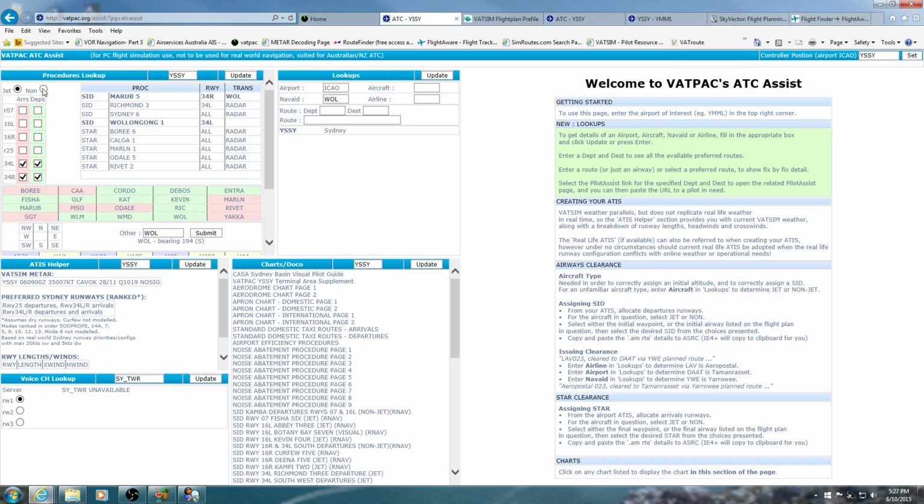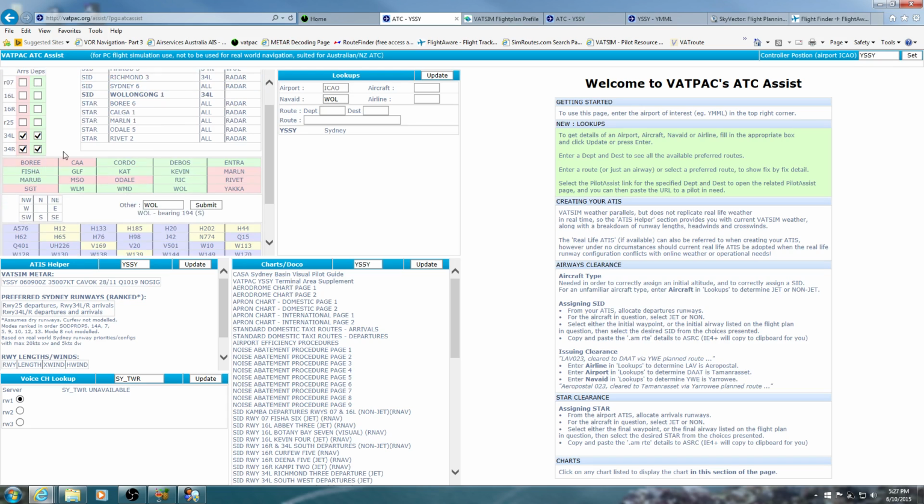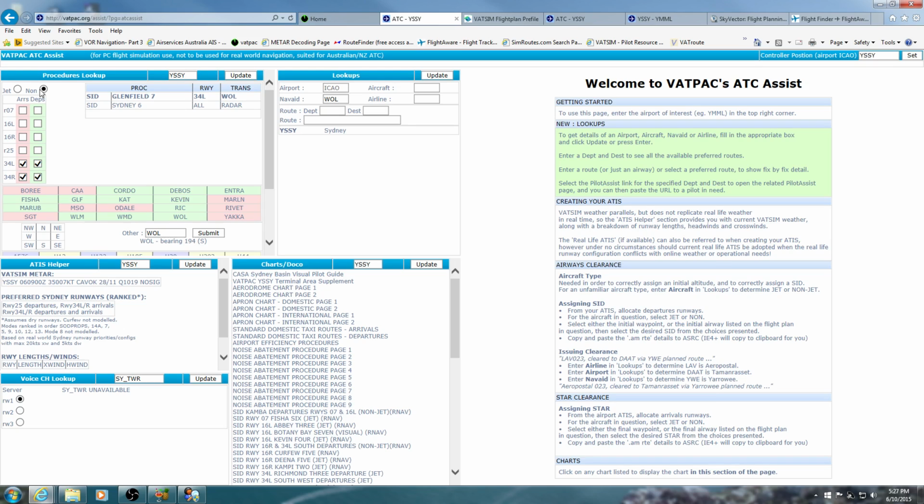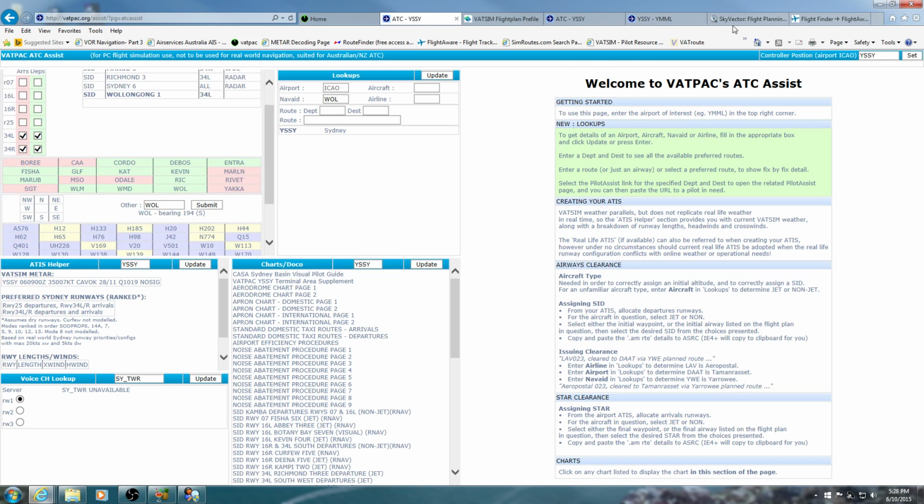So now what happens if we're flying, let's say, a Dash 400 or a Beech Baron, a turboprop aircraft, and we go along and we select the Wollongong entry point? We can see now for a turboprop that the Wollongong 1 departure is no longer applicable. You can see now that for a turboprop, the Glenfield 7 departure with the Wollongong transition is now applicable. Okay, so we'll go back and we'll have a look what that basically means.